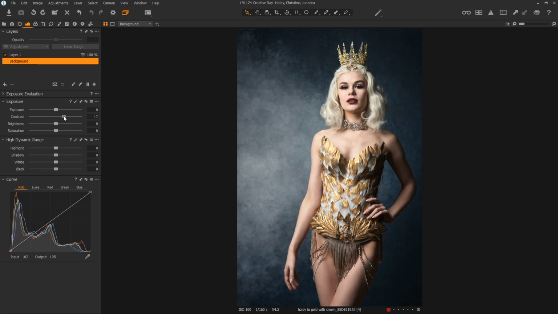Contrast, I find most people tend to go this way. I actually prefer to go this way. I find this softening, I think, works better for some of the directions I'm going to take it in a bit.